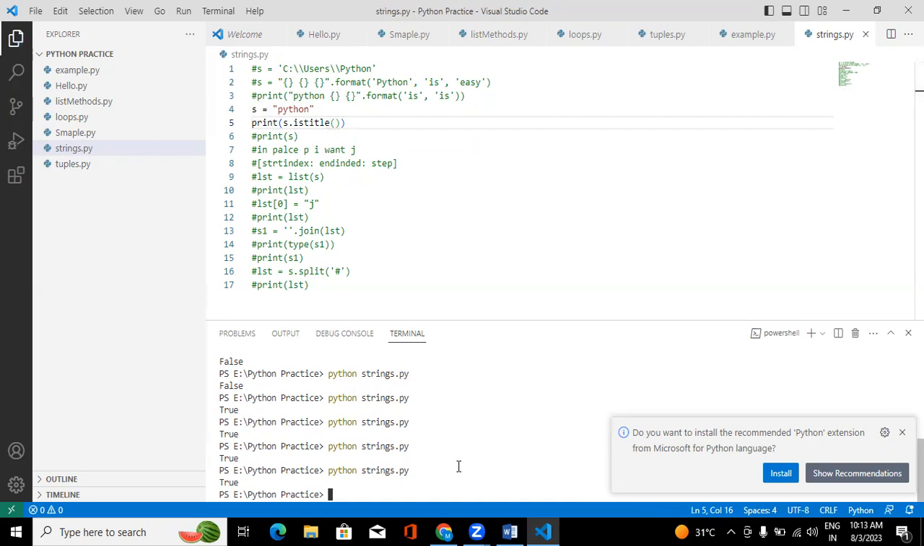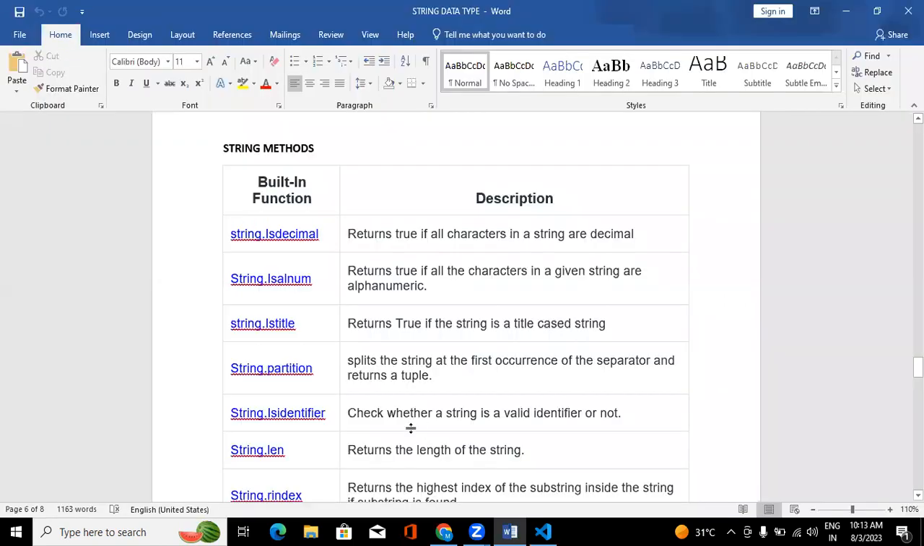Is title, like that we are going to write, right? So see, because I took the first letter as small, it gave me false. If I take the first letter as capital and run, this time it will give true, because P is capital, so this is a title, okay?